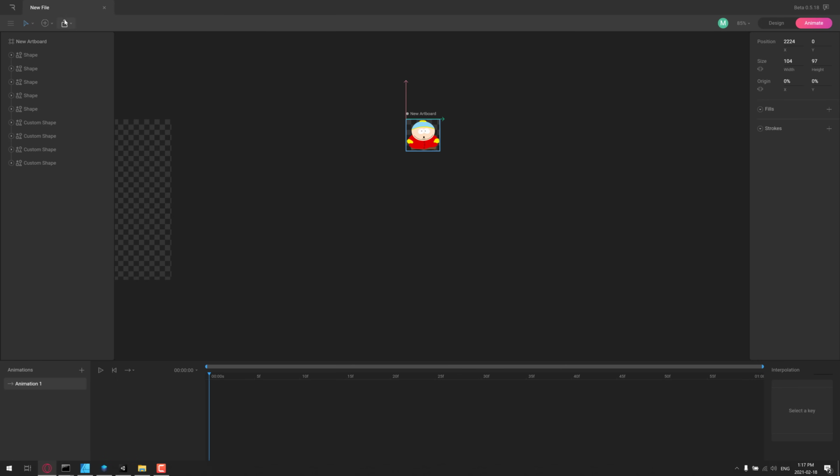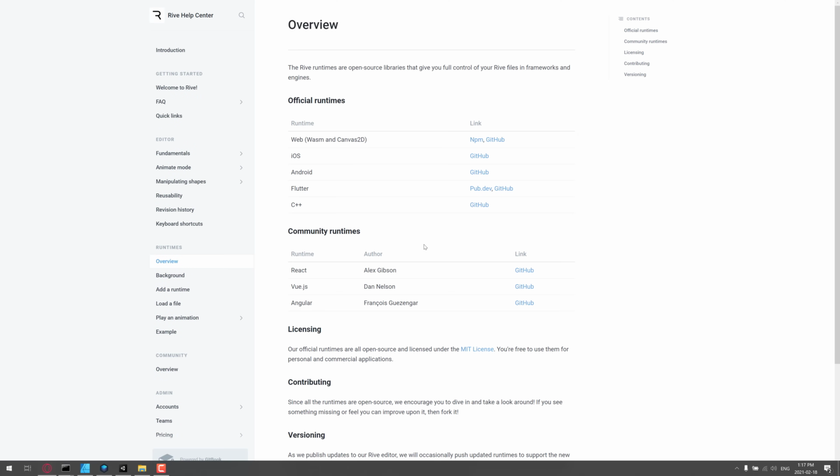And then at the same time, if you want to get your stuff out, you can export it down here, or you can get a variety of different runtimes. Now, when I was talking about runtimes earlier on, the current options that exist, there's a web runtime, so you can actually run and play your animations in your own website. There's an iOS, Android, Flutter, and C++-based runtimes out there, as well as community-based ones for React, Vue, and Angular.